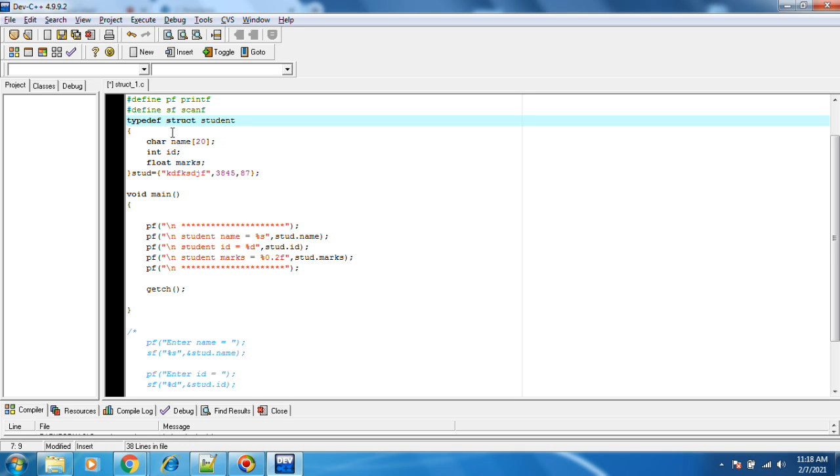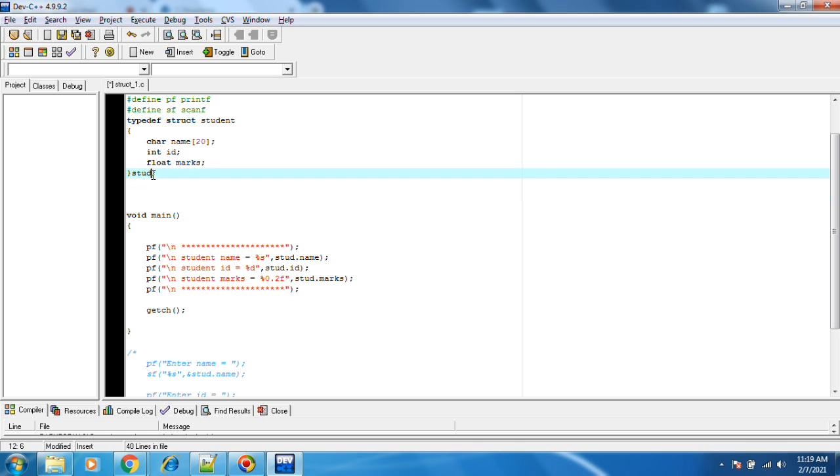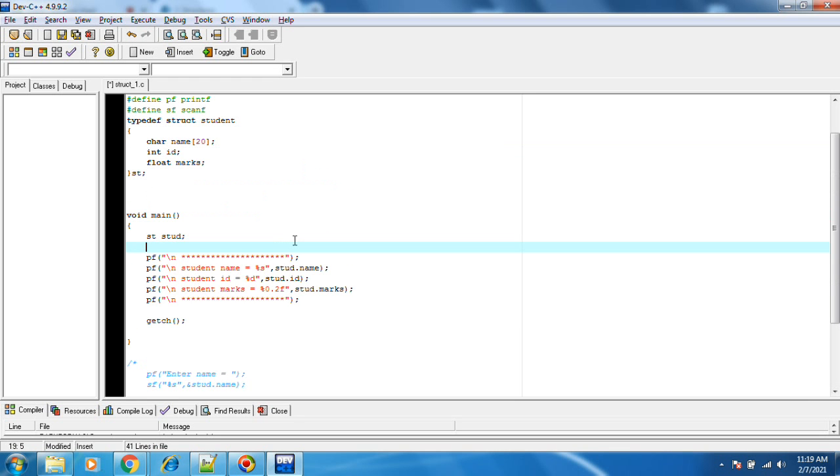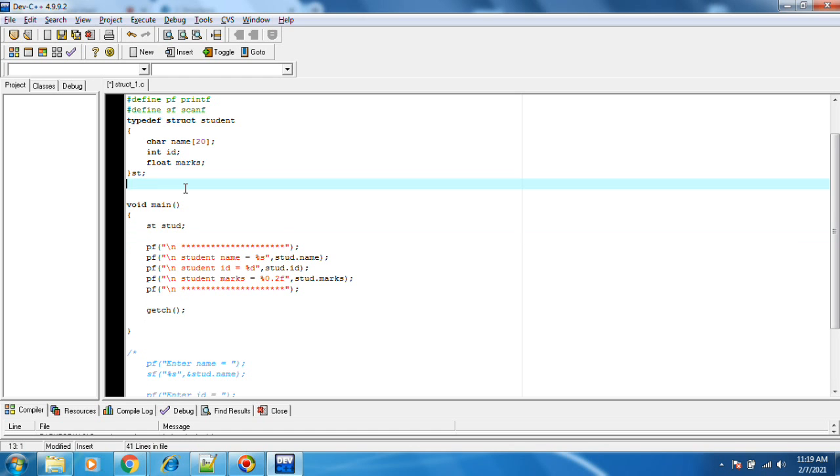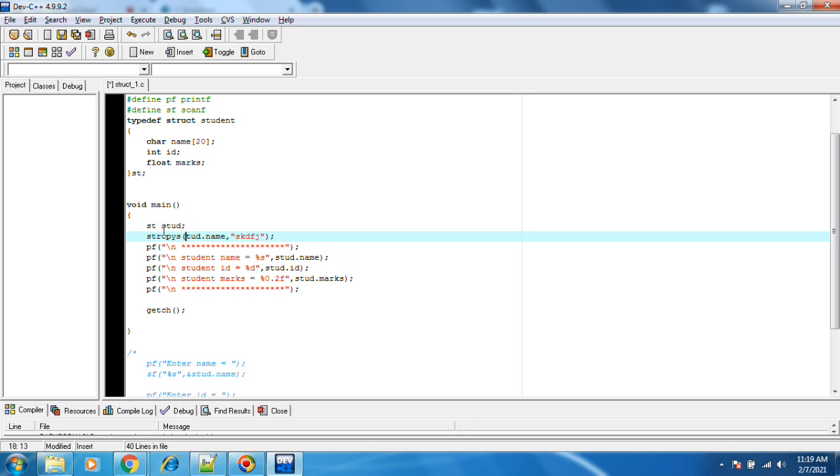You can use a typedef struct student. Now you can use stud. Now stud dot name, comma, this one. You see, I use a typedef struct to student st. Now stud, this is again creating an object. This st acts as a user-defined variable using typedef.